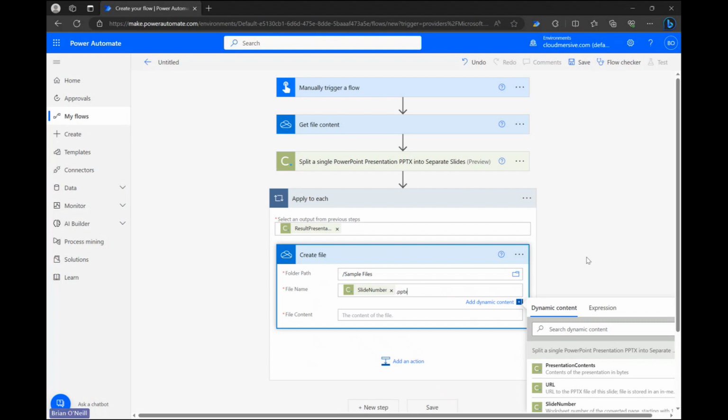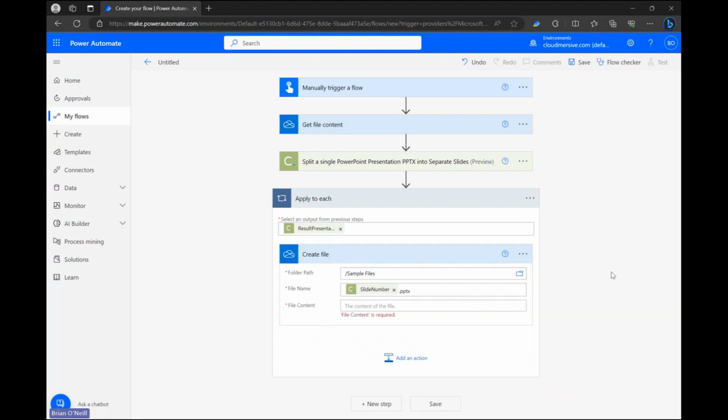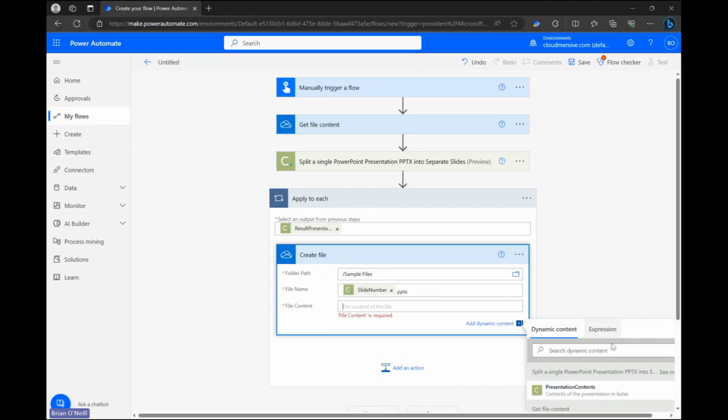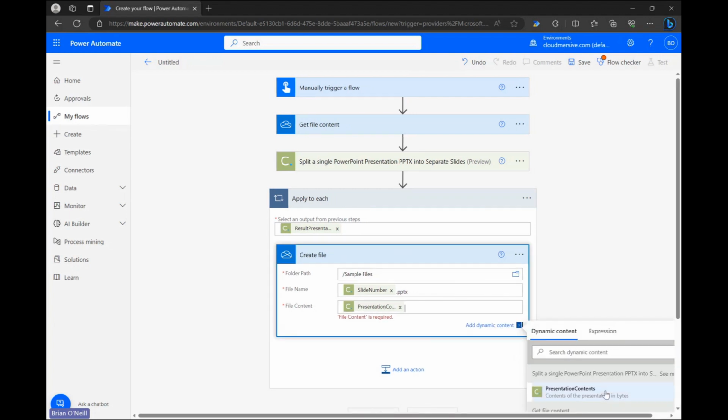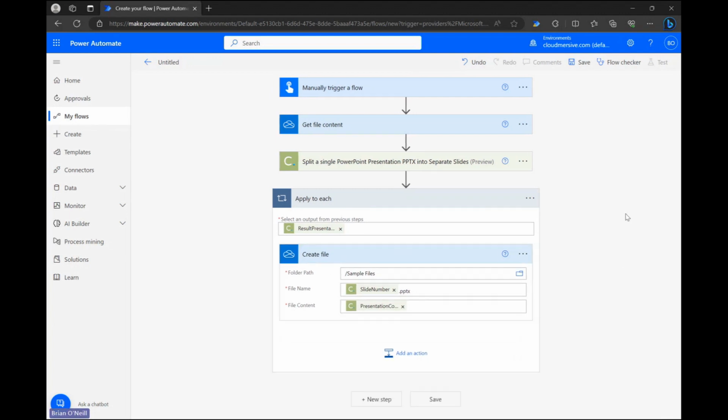It's also important to note that PowerPoint slides are counted on a zero-based index, so the first slide number will be 0, the second will be 1, and so on. Within the File Content field, let's select a dynamic content called Presentation Contents. This will enter slide contents for each new presentation document relative to the slide name.